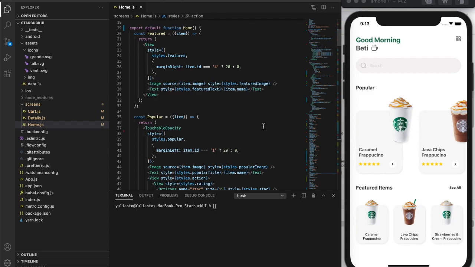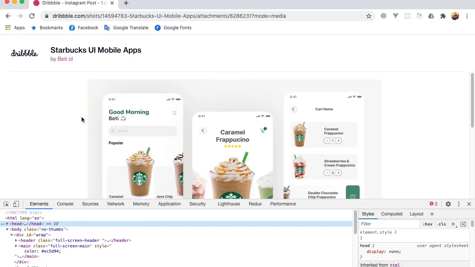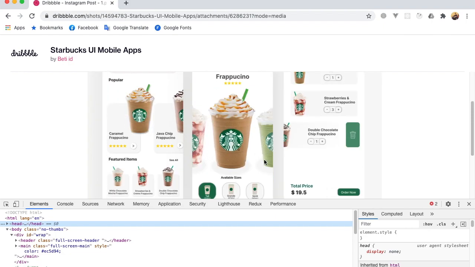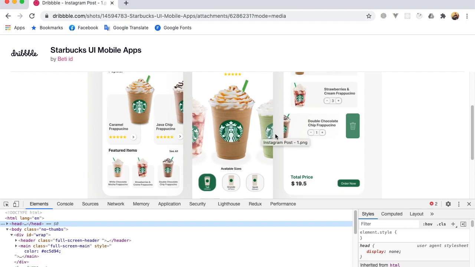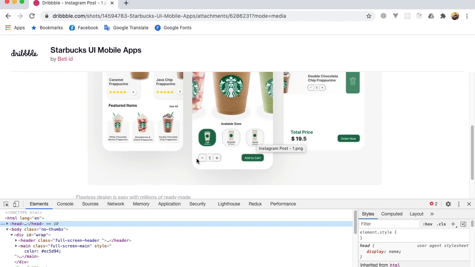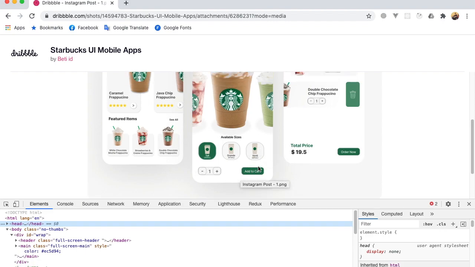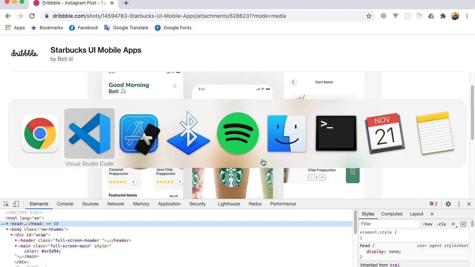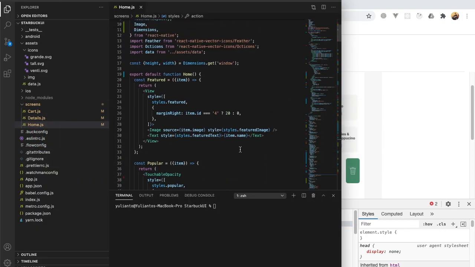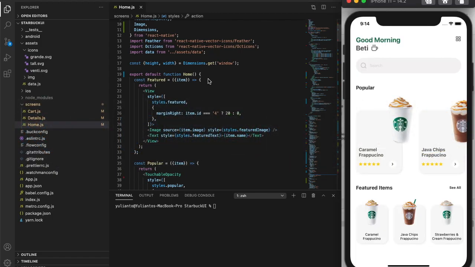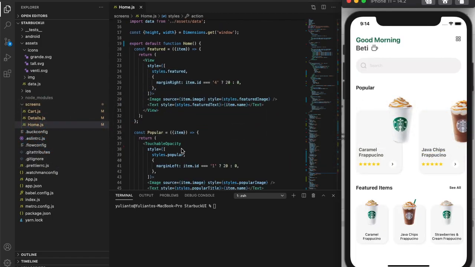Hello and welcome back to my YouTube series tutorial. Today we are going to continue designing this beautiful mobile UI, Starbucks UI by Beti ID. Today we are going to create this component, the details component. We're going to create this fancy slider and this stuff and this stuff. Okay, let's get started.